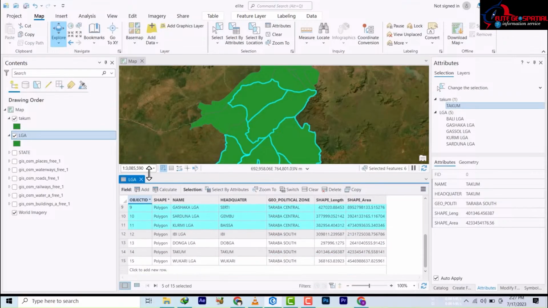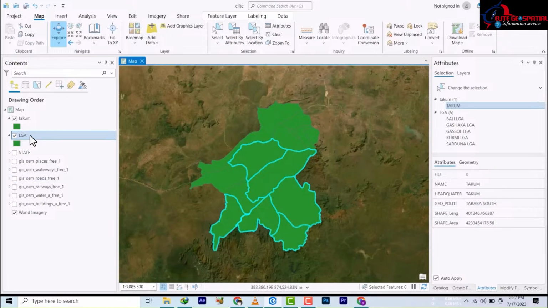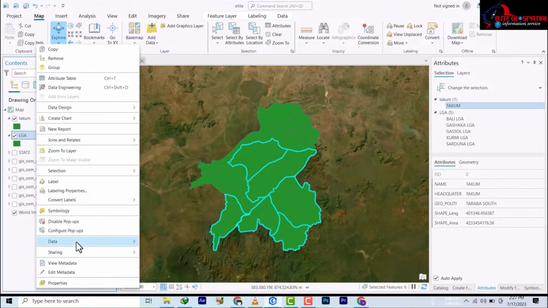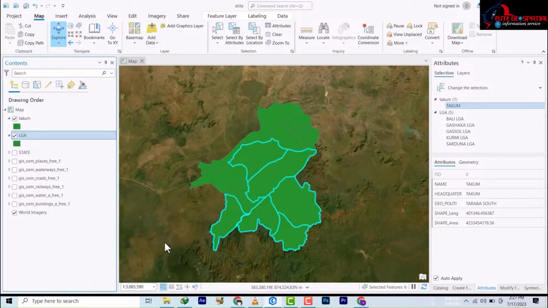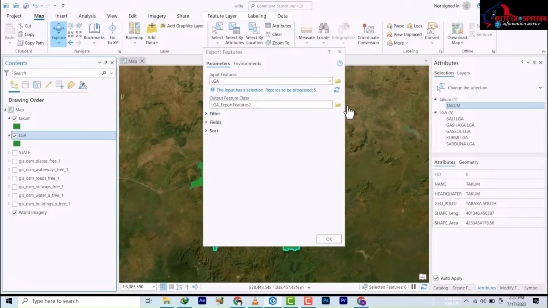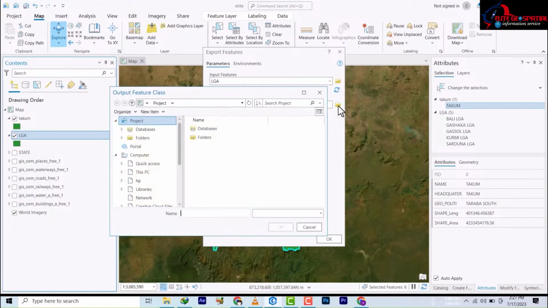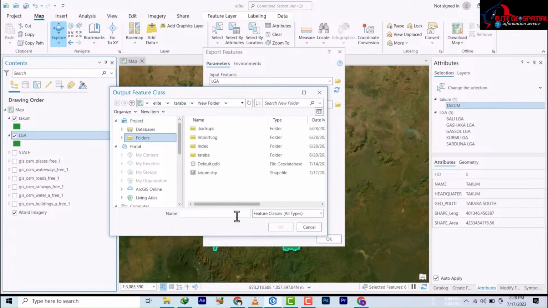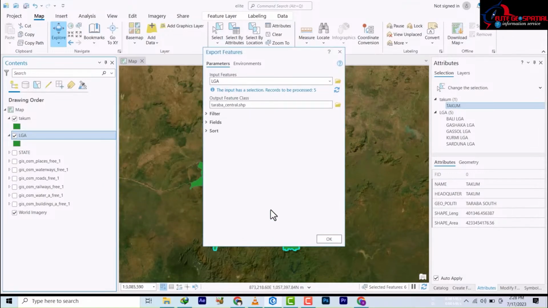geopolitical zone. So let's close it out, and then we can right click here again, come down to data and export feature, and then we do as before. We click and then we save it as Taraba underscore. You press shift and the dash, the normal dash on your keyboard, so you press shift and it becomes underscore, Taraba Central. So all of this contains the data that are from Taraba Central.